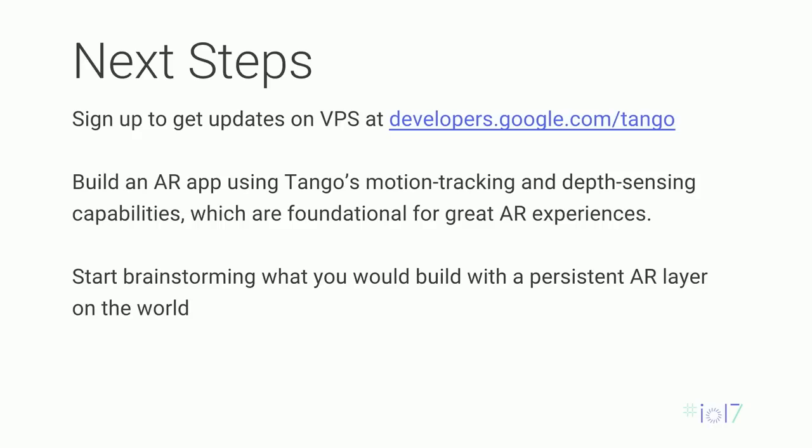But what you can do today is build an AR app based on Tango's core capabilities: motion tracking, depth sensing, and area learning, which are foundational for creating great AR experiences. And the final step is to start thinking about what you would build if you had a persistent AR layer over the world.